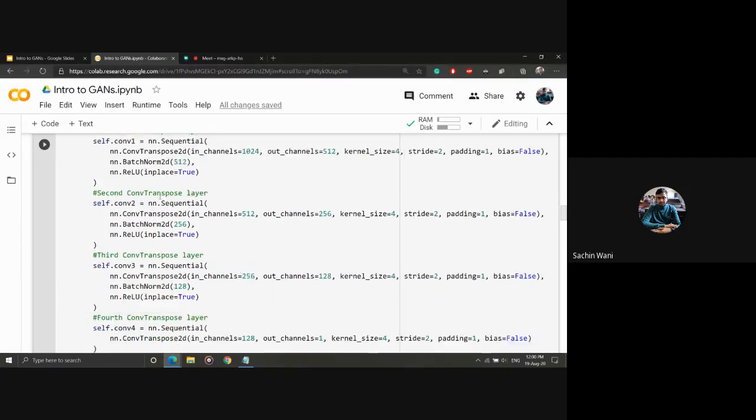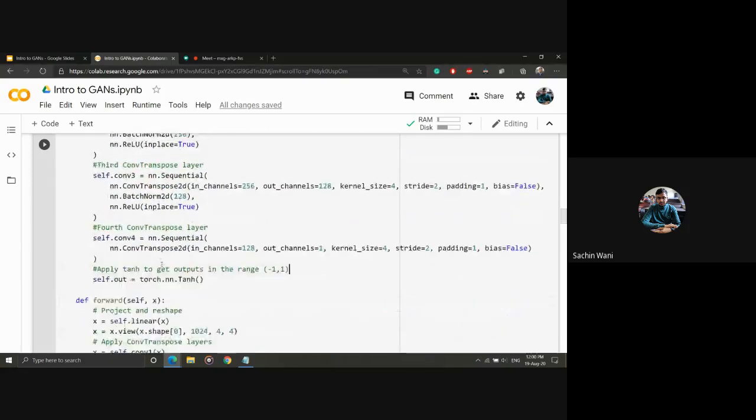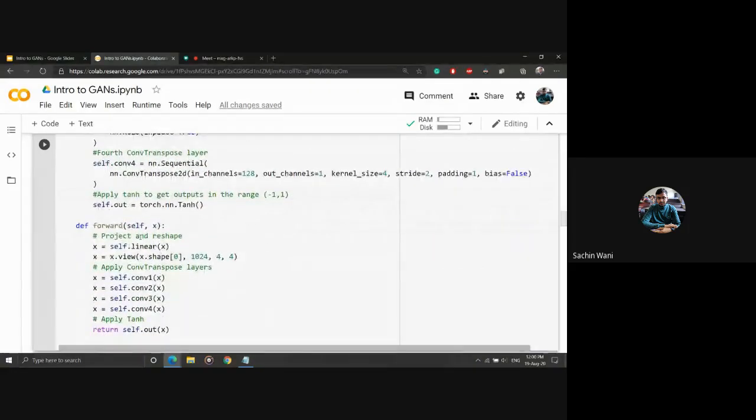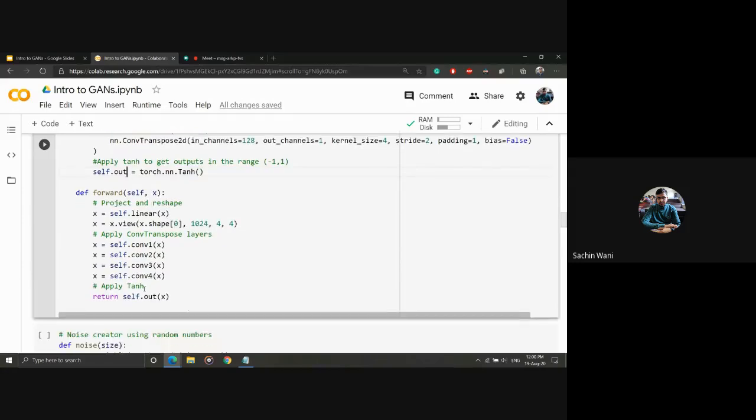So we have just defined these convolutional layers here, and we will finally stack them up using our Pytorch functions so that it starts with the x values. It uses each one of these layers and stacks them up. So we have the linear function followed by convolutional 1, convolutional 2, convolutional 3, and 4, and finally we'll apply the tanh function, which is the self.out function, and we will finally return the output, that is the generated image.